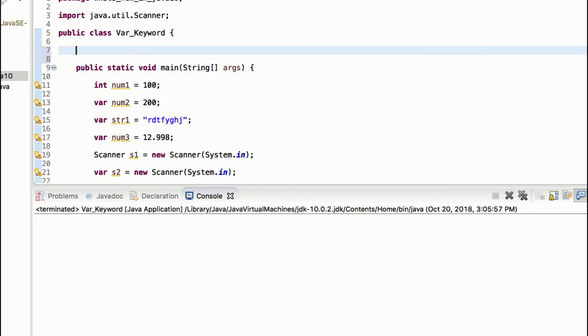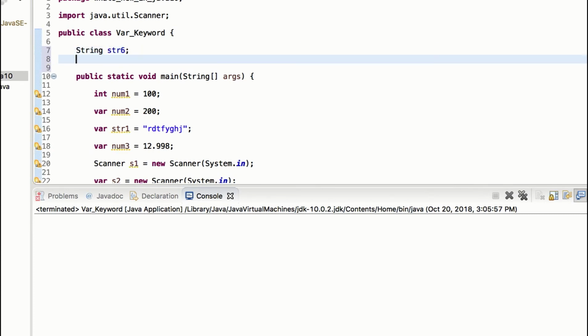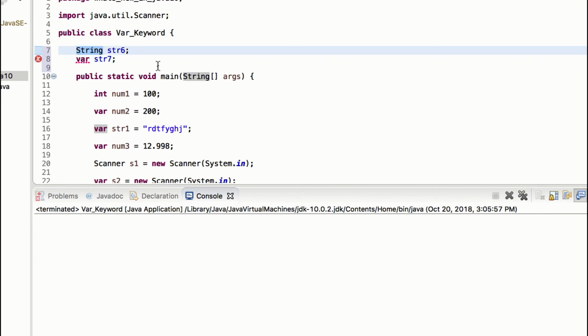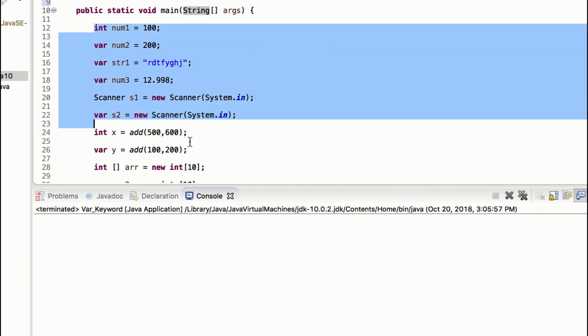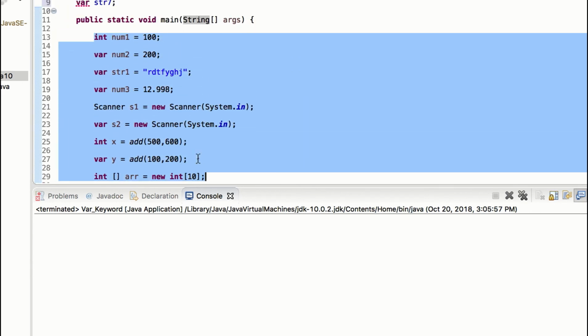Now what else where you cannot use the var keyword? You cannot use var keyword to create the variable at class level. So for example, I want to create string str6. At this time you cannot say var str7, for example. No, it's not allowed. So var keyword is not allowed at class level. It'll say var is not allowed here. To create a class level field, you cannot use var. You have to specify the reference type over there. That is another limitation.